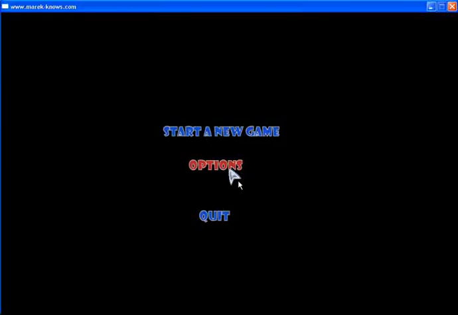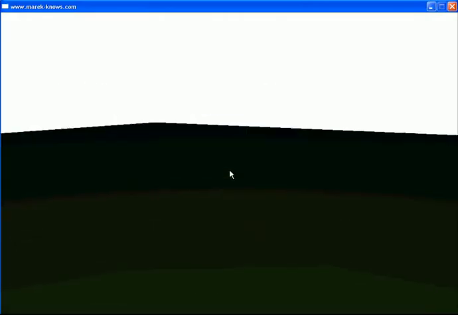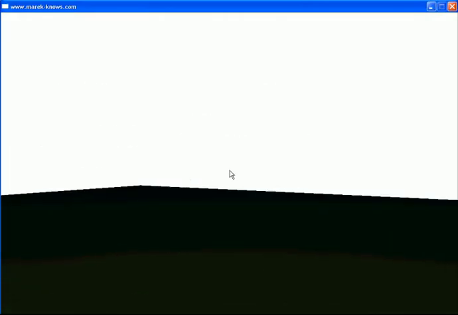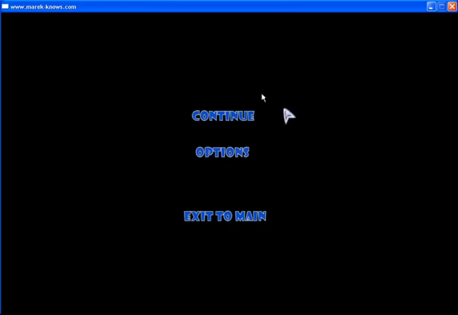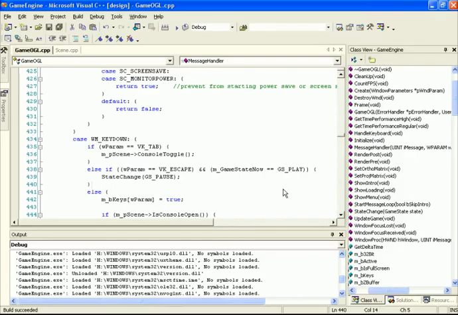So here we go, we start the game. All we have is a regular grid on the ground for us to see. Now if I press the escape key, notice that we automatically went into our pause state. And again, we still haven't implemented any functionality here, so we can't have these buttons working just yet. Let's go implement that now.